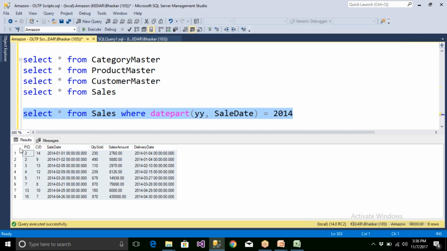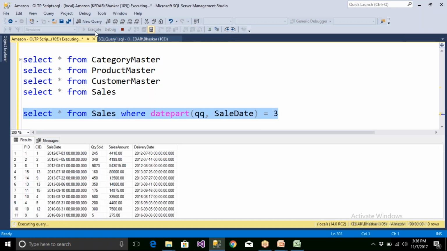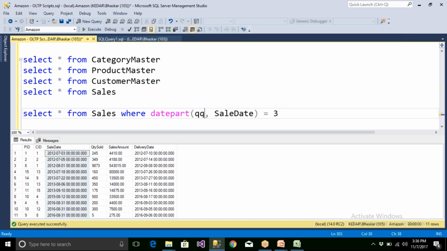But you think you have 1 billion rows in this table. When you execute the same query, it is going to take a lot of time. Instead, for example, I wanted to get QQ, which means quarter. I wanted to get people who purchased in quarter number three in all years. When you have limited data, you can get it like this. But when you have billions of data, this DATEPART function becomes very, very slow. Are you getting my point?